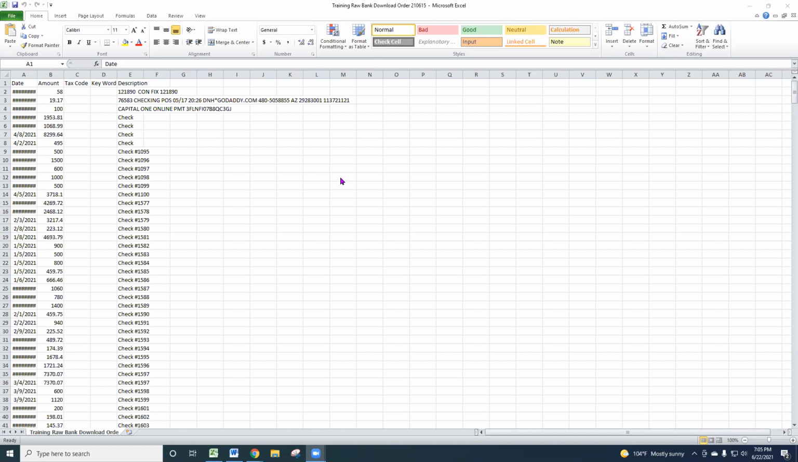Thanks for helping. Okay, so what we have here is a file that has the date in the first column A, the amount in the second column, a blank column with a header for tax code, a blank column for keyword, and then a column that's headed description and down. See that format? And I'll open up that format just a little bit.